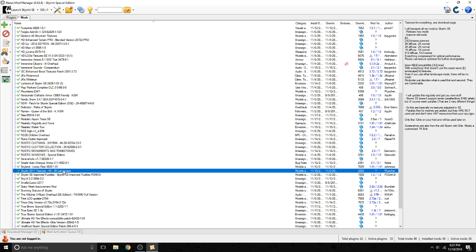SMIM updated recently. I'm using a lot of Fuchsia's texture landscape overhauls. This is mostly sitting on top of Skyland and Noble Skyrim.